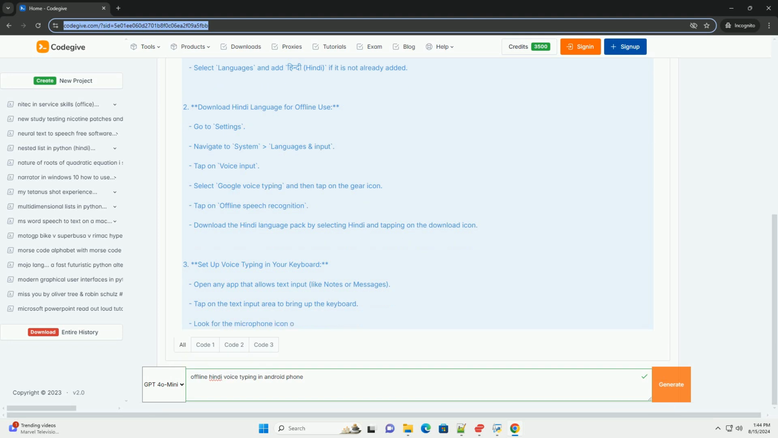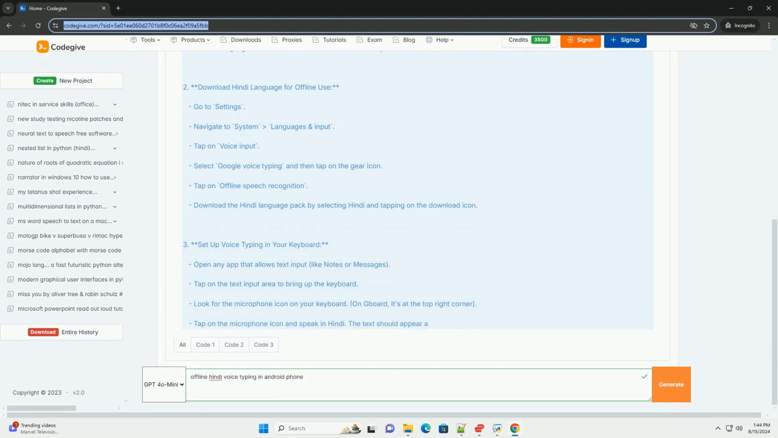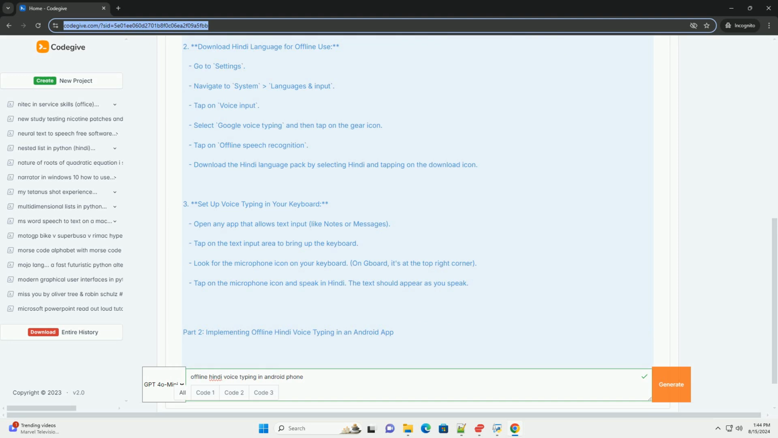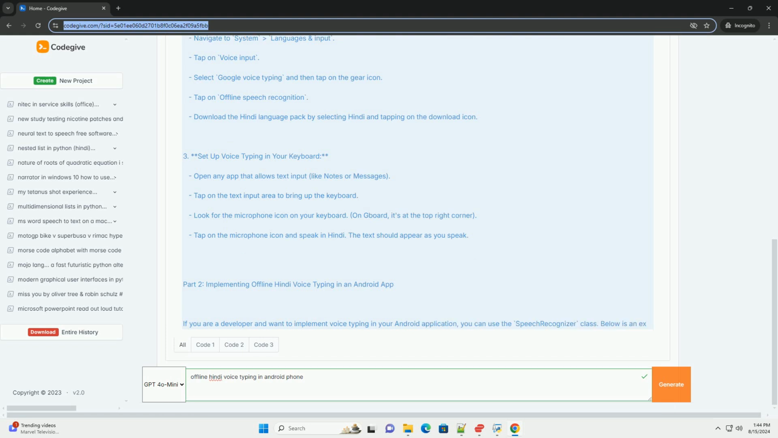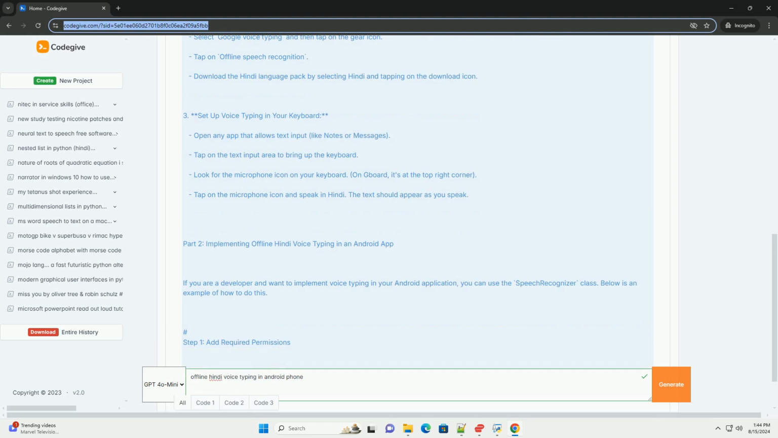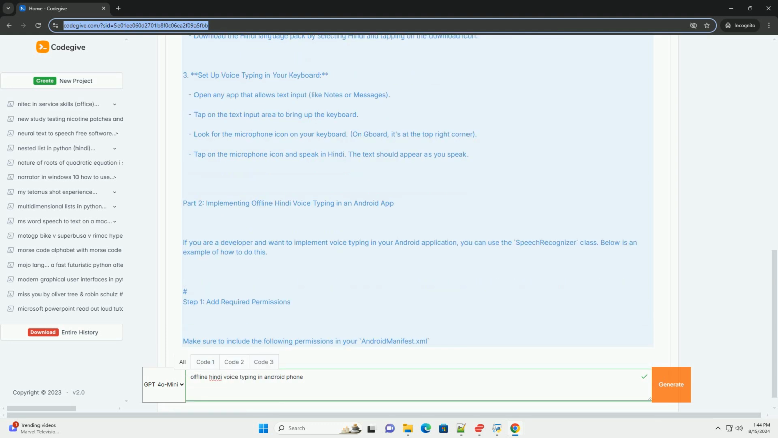2. Download Hindi language for offline use. Go to Settings. Navigate to System Languages and Input. Tap on Voice Input. Select Google Voice Typing and then tap on the gear icon. Tap on Offline Speech Recognition. Download the Hindi language pack by selecting Hindi and tapping on the download icon.